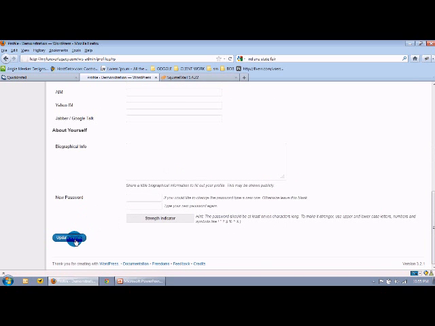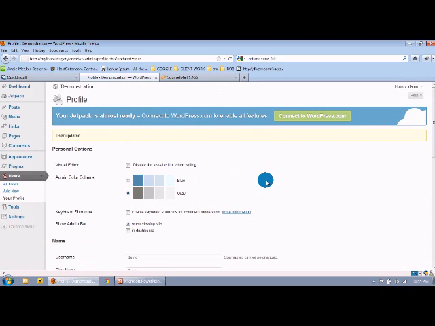And then just update profile. This is a very important first step. Don't skip it. Delete the admin user and make sure that you have this new administrator user created.